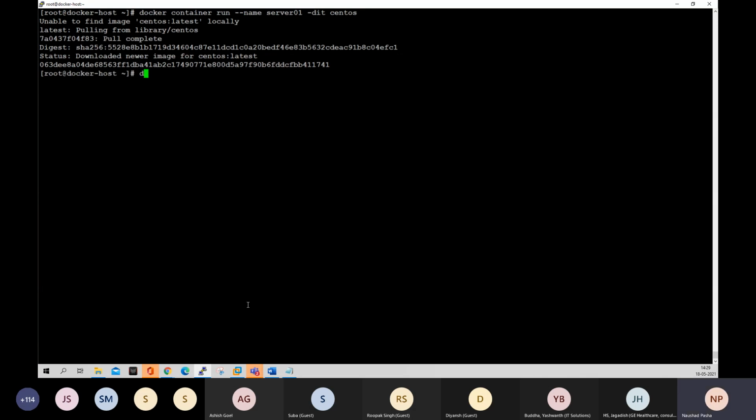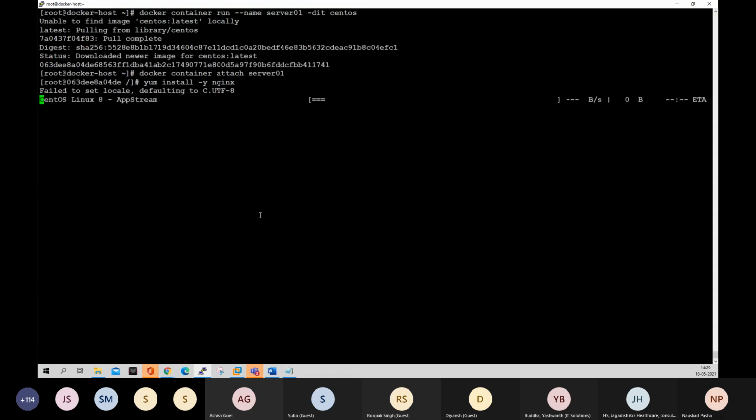So let's get inside the container: docker container attach and the name of the container. I have only one container named server01. And let's try to install nginx, for example. How do we install? yum install -y nginx. So we created a container using a CentOS operating system image. Inside the container, we are installing nginx.